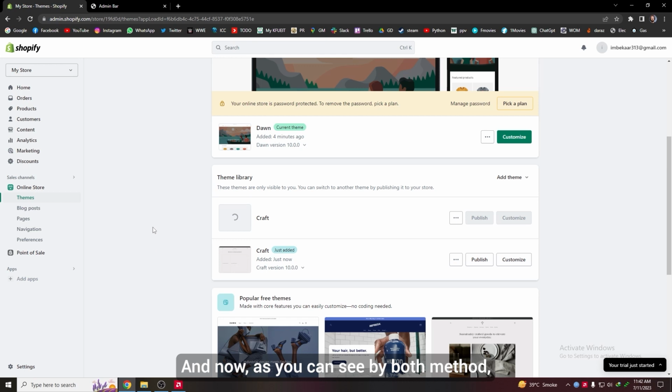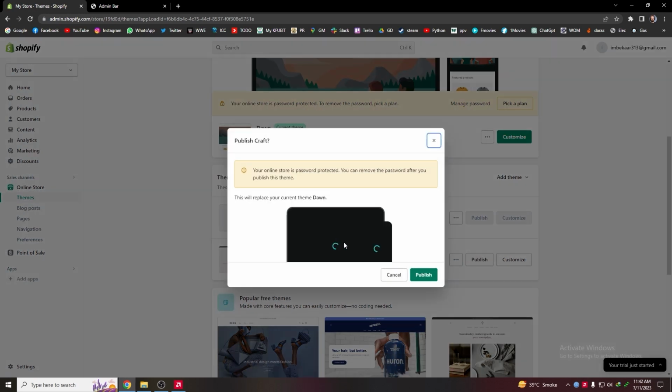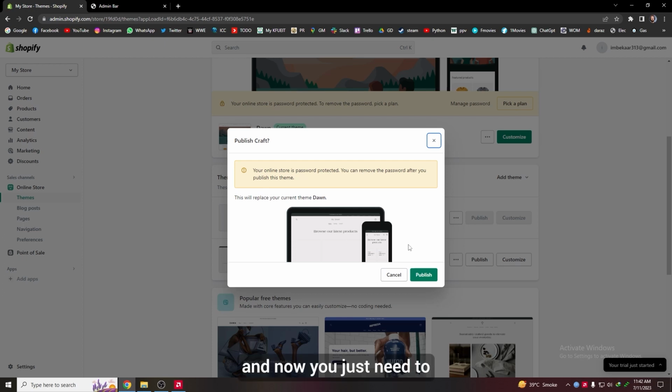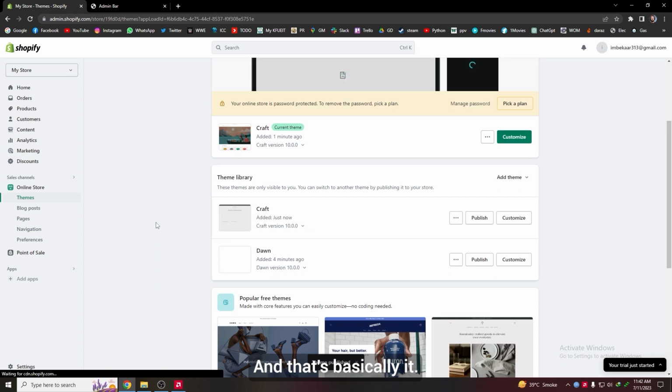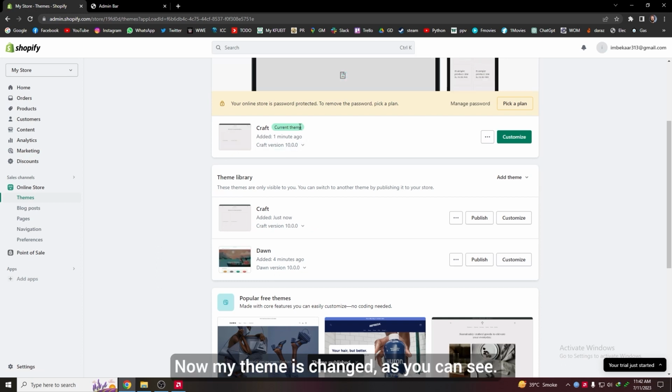And now as you can see, by both methods I just added Craft from the theme library and from the theme store. So once you have done that, you need to click on publish, and now you just need to click on this button, publish, and that's basically it. Now my theme is changed, as you can see.